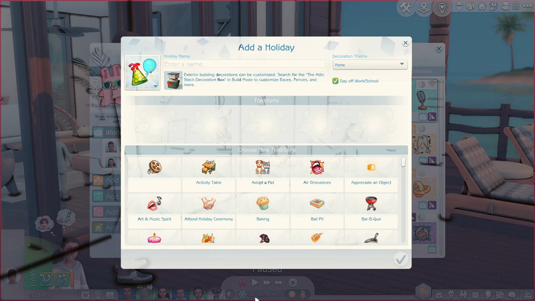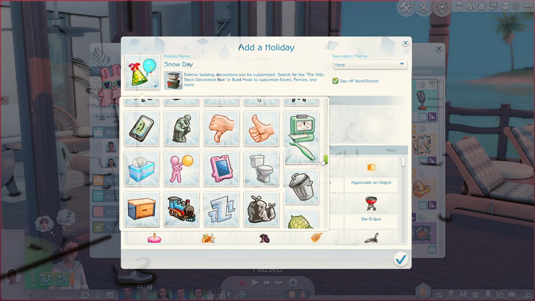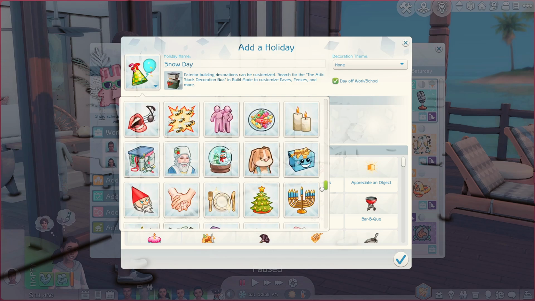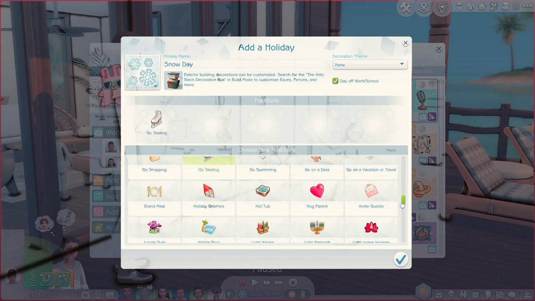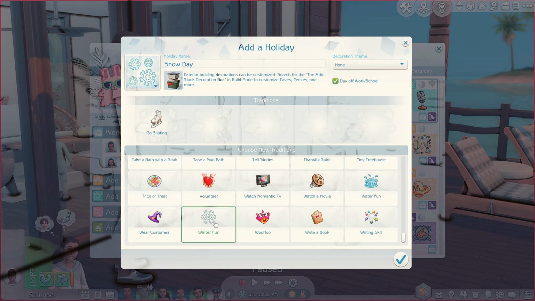For example, it's not going to snow in Sulani because it's very hot here, but if my family was living in Willow Creek, for example, I would just do a snow day. I would have my Sims have the day off work and school, and then I can pick an icon. So I would pick quite a wintry one, so maybe the snowflakes. I could add in go skating and also as well winter fun.